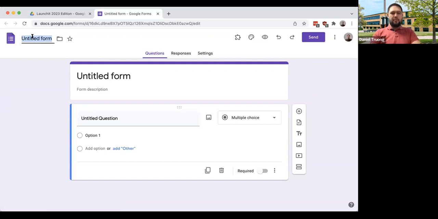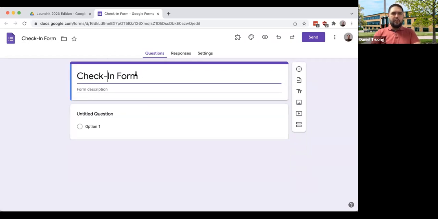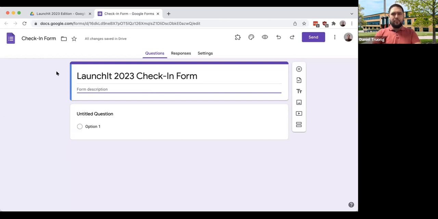For this title, I'm just going to call it check-in form. It's going to automatically update the title up over here, but I'm going to change this title to say Launch It 2023 check-in form. Then for the description, a lot of times we've had this form set up because a lot of professors want to look into giving extra credit to students, so that they can make sure they attend a business function like this. So we'll just put here, or extra credit.